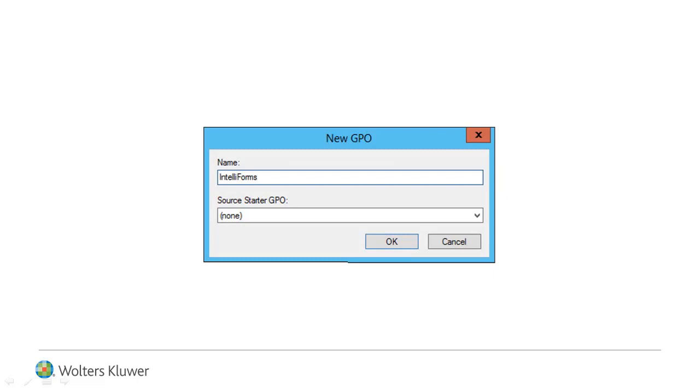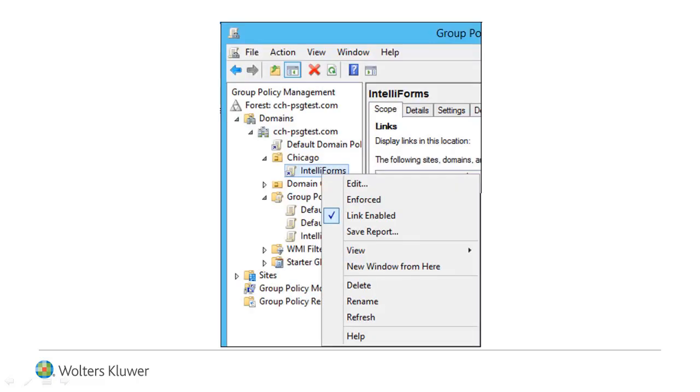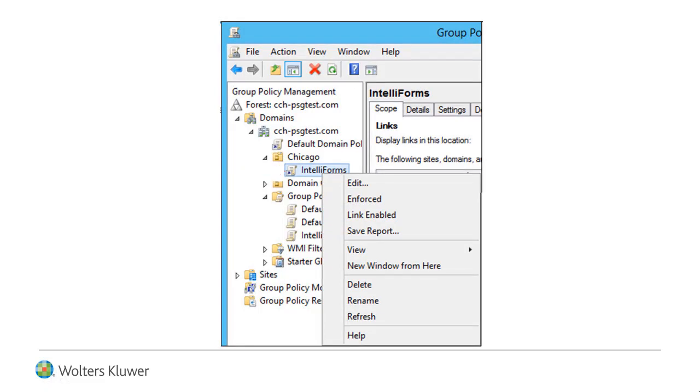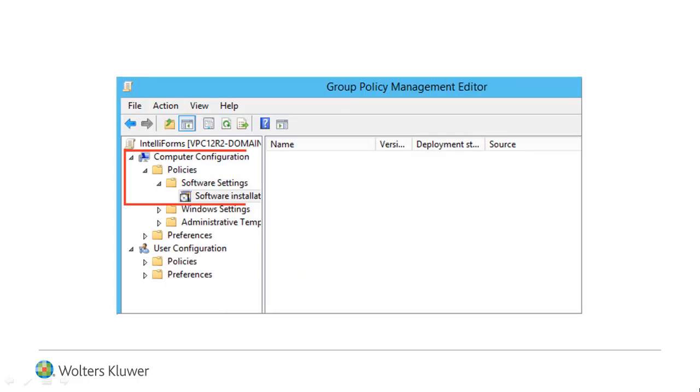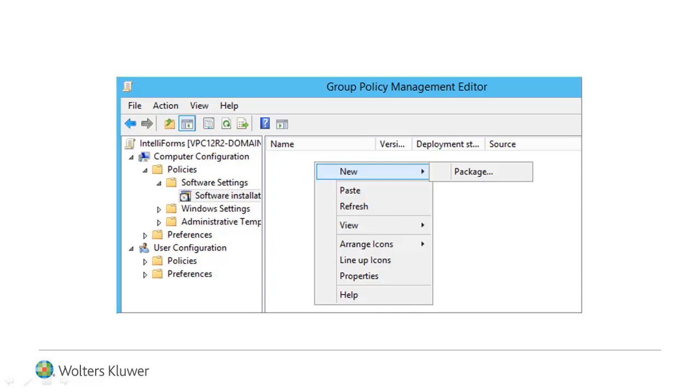Give the GPO a name, such as IntelliForms, and click OK. Next, expand your new OU and right-click the IntelliForms GPO. Uncheck Link Enabled. If the menu disappears, right-click the IntelliForms GPO again and choose Edit. Then expand Computer Configuration, Policies, Software Settings. Then highlight Software Installation and right-click in the right pane.